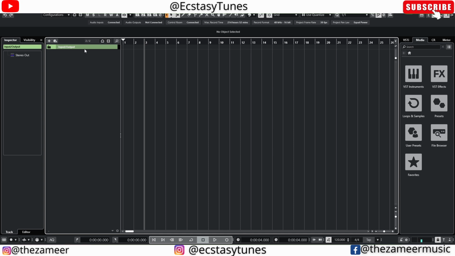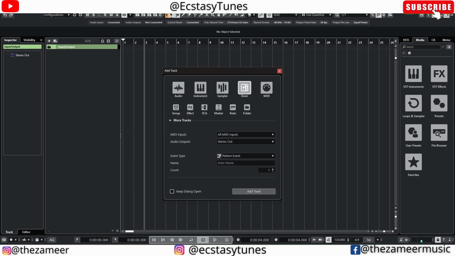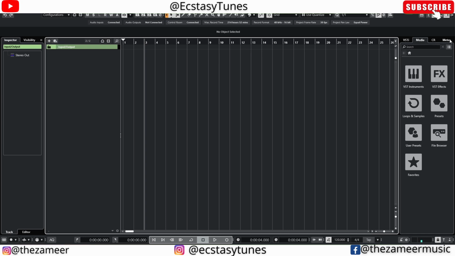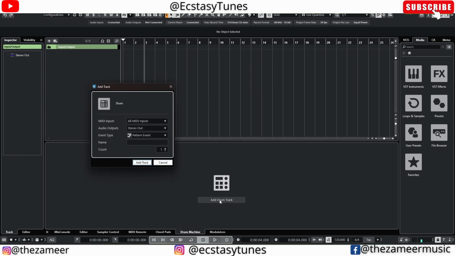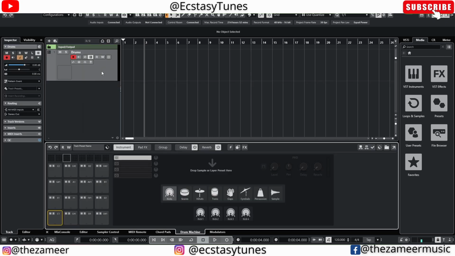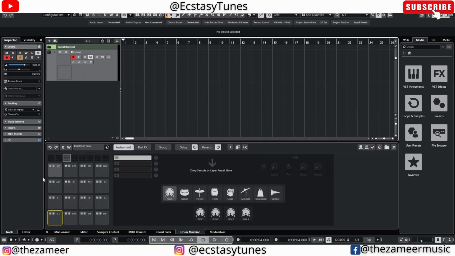So I'm going to go ahead and add the drum machine right now. One of the ways you can add the drum machine is by going to this plus button and adding the drum machine. You can also go to the lower zone right here and make sure you're in the drum machine tab. If you're on another tab, you won't have this option. So go to the drum machine, click on add drum track, and let's just name it drums.